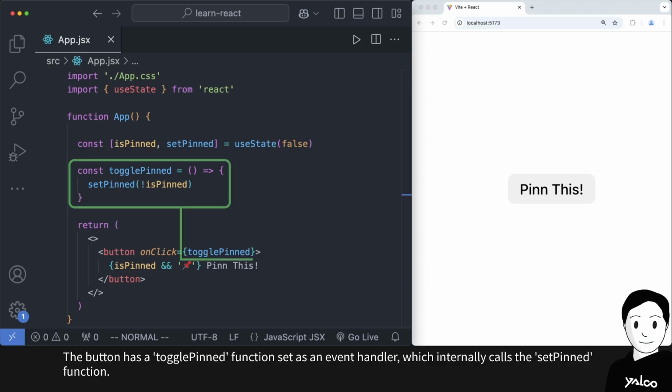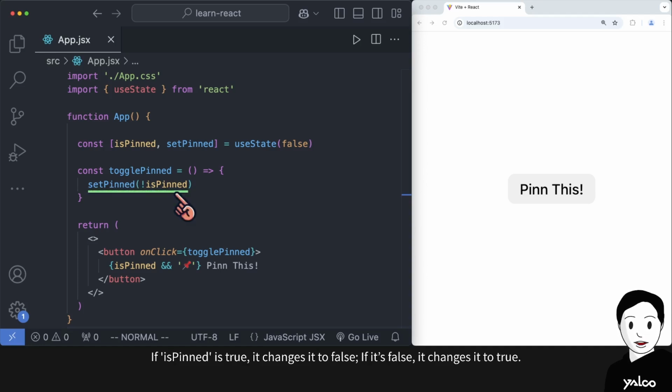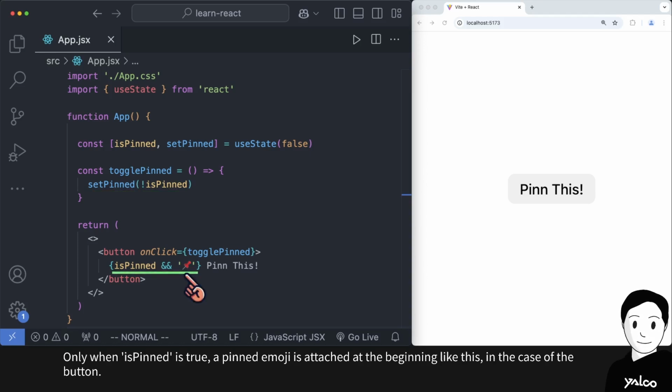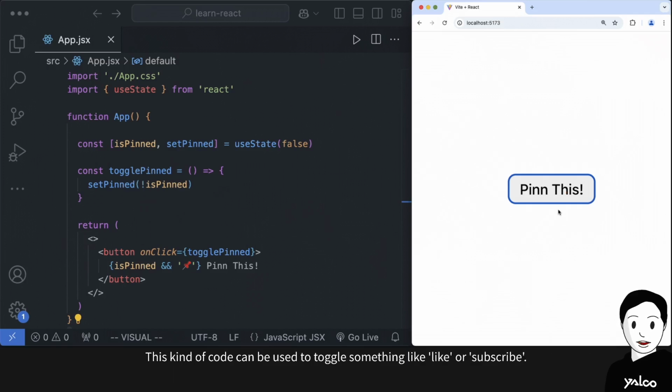The button has a toggle pinned function set as an event handler, which internally calls the setPinned function. This function works by reversing the value of isPinned each time it gets executed, thereby implementing toggling. If isPinned is true, it changes it to false. If it's false, it changes it to true. Only when isPinned is true, a pinned emoji is attached at the beginning like this, in the case of the button. Therefore, when you run it and press the button, you can see the emoji appearing and disappearing in a repeated manner. This kind of code can be used to toggle something like or subscribe.